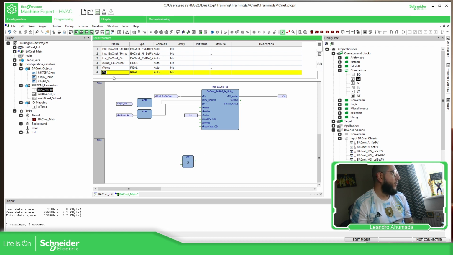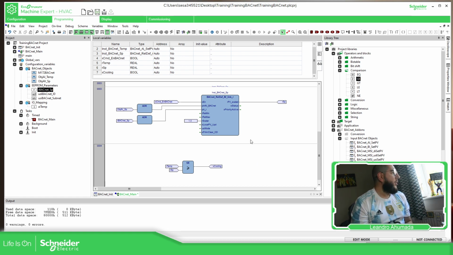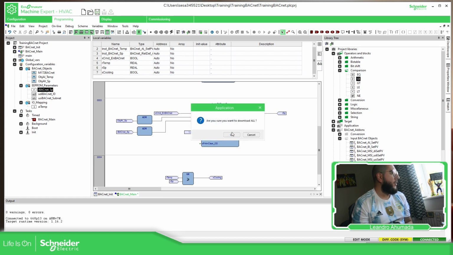Let's say, cool. Just create some code. So let's try to connect and download everything now.